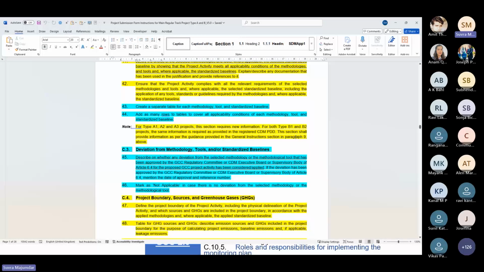This is a newly added section: deviations from the methodologies, tools, and standardized baseline. Under this section, the PO, or project owner, needs to describe whether any deviations from the selected methodology or methodological tools approved by the GCC Regulatory Committee, the CDM Executive Board, or the Supervisory Board of Article 6.4 have been considered or applied for the proposed GCC project activity. These descriptions need to be included under section C.3 of the PSF.